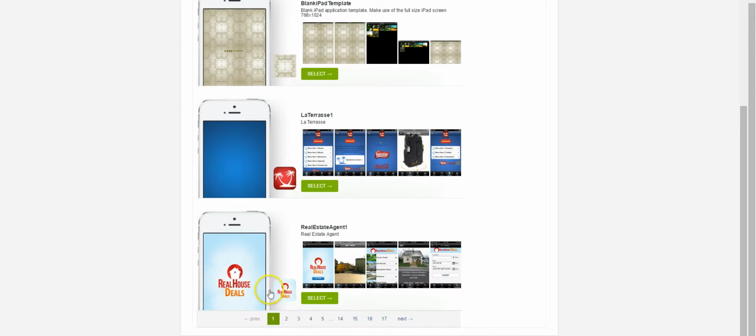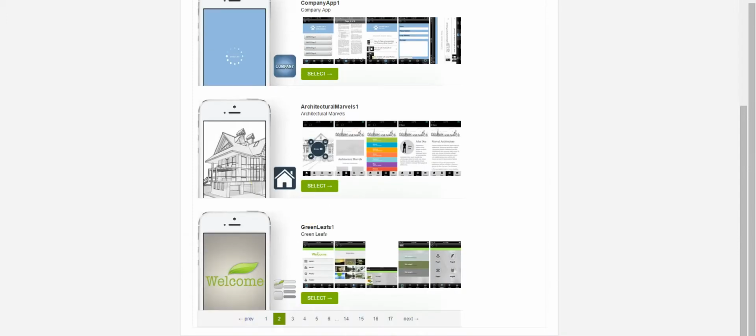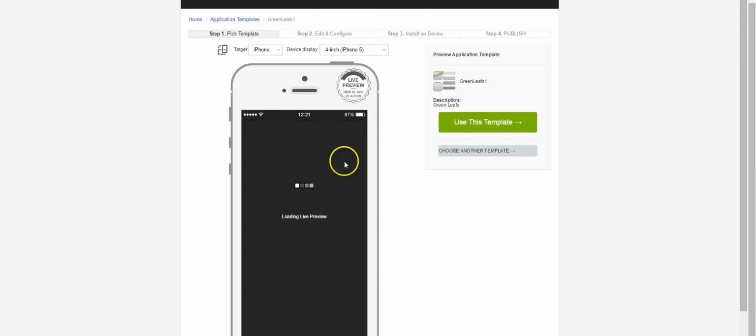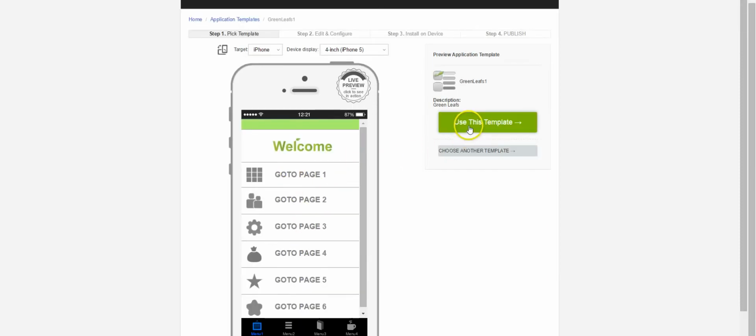We have dental, real estate, any productivity apps, games, coffee shops. We have a lot. So let's start with one of these. Just click on the template that you like. Now go ahead and click on use this template.